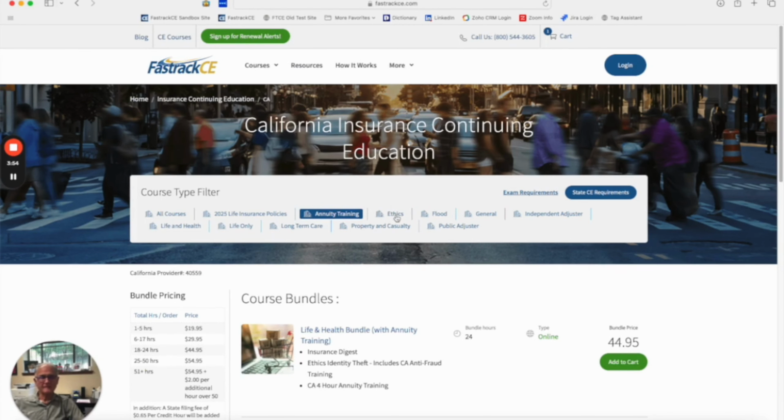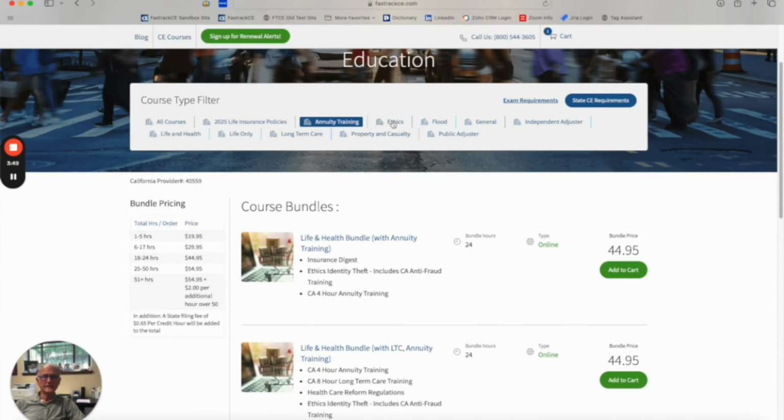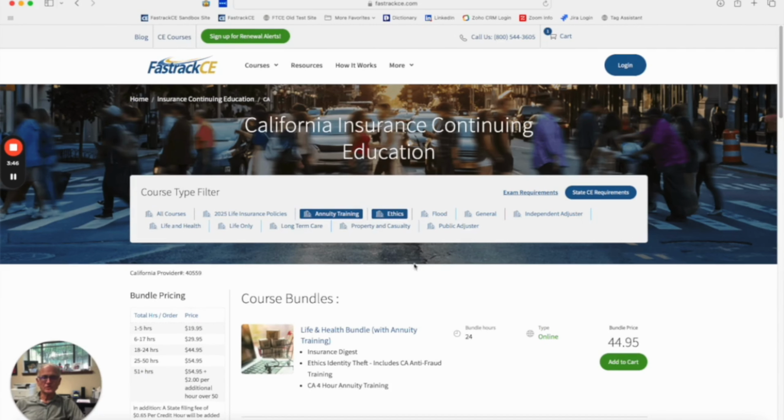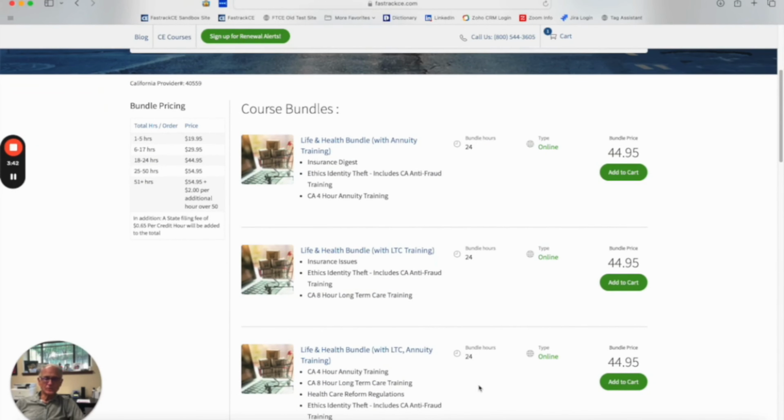So maybe I have a life and health license and I need to complete annuity training and I need ethics. So I've chosen those two categories. You can then navigate to see those lists.